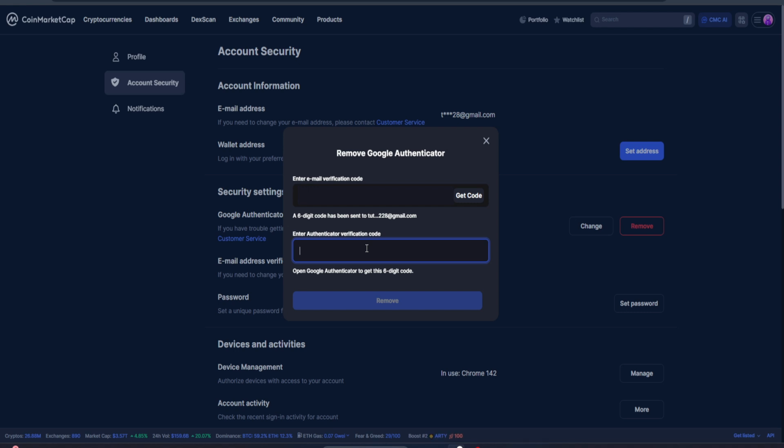It's always worth considering why you're disabling 2FA. If security is a concern, but you need to turn it off temporarily, make sure to reactivate it as soon as possible. And that's it. You've successfully disabled 2FA on your CoinMarketCap account.